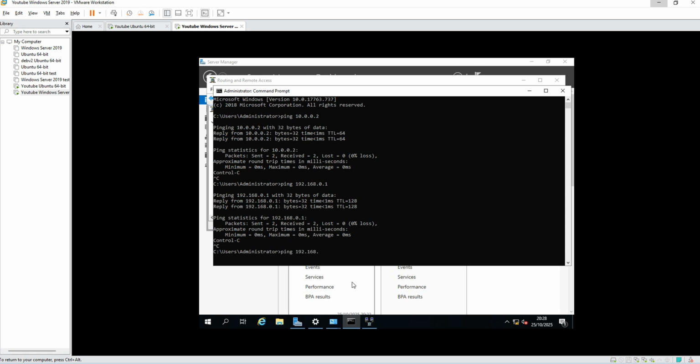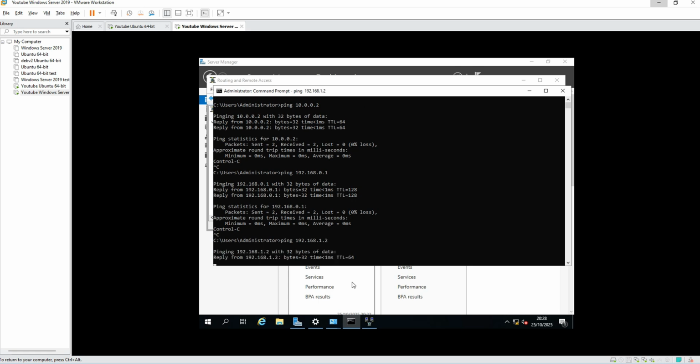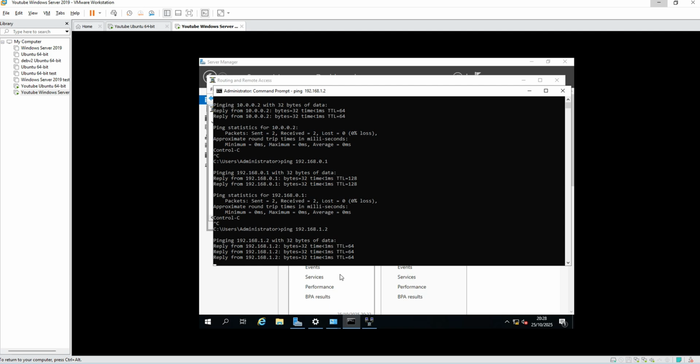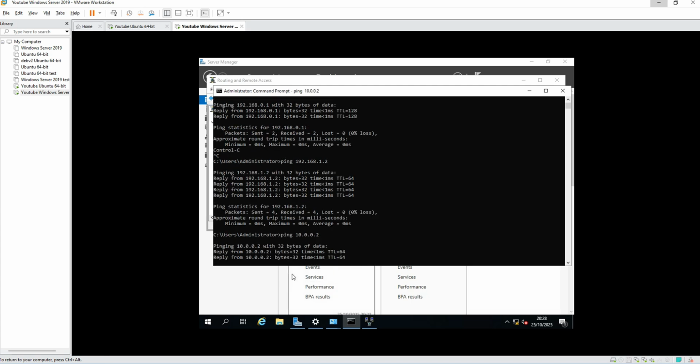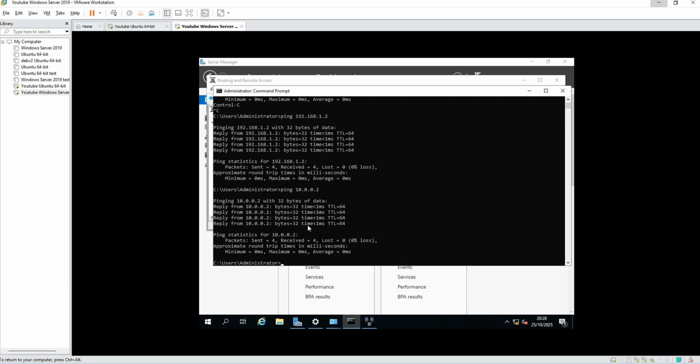I'll see if I can ping 192.168.1.2. And you can see this time I can ping it, and I should be able to ping 10.0.0.2 because they're on the same subnet anyway. So you can see I've got that pinging as well.